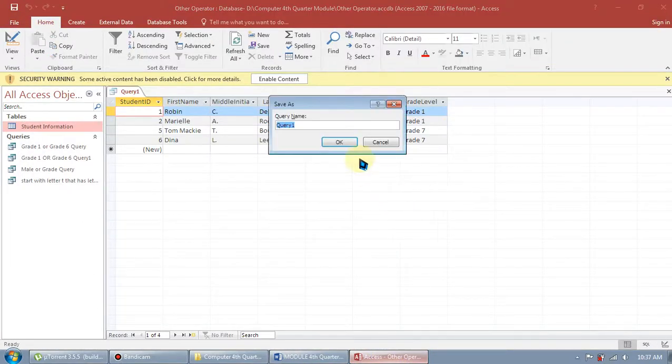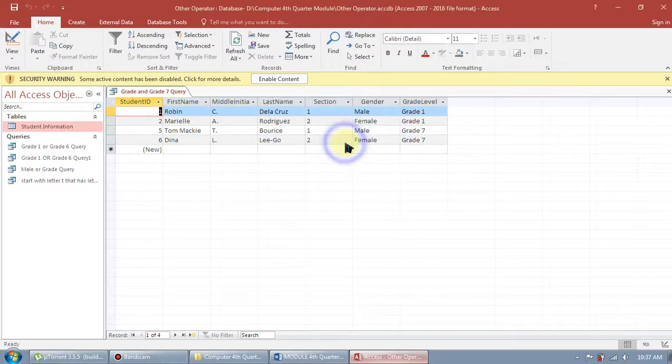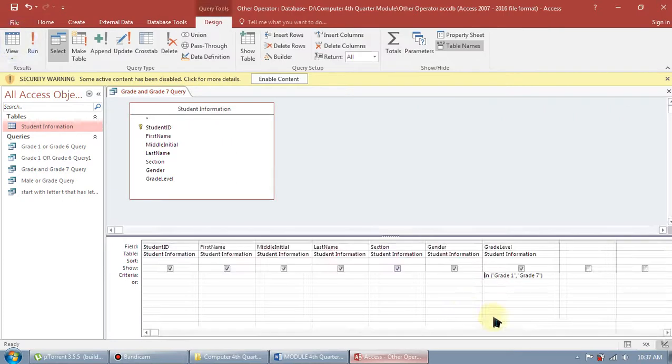To save it, press Ctrl S. Save it as Grade 1 and Grade 7 query. Then click OK. After clicking OK and after saving, then we're done using the IN operator. So if we have the same output and we use the same criteria in our query design view, then your output will be perfect.